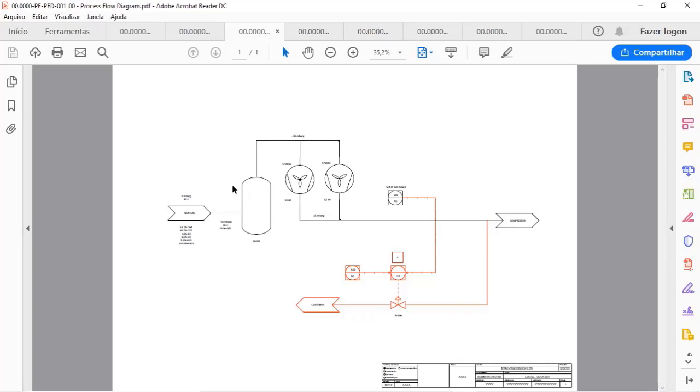But sometimes it is used to make it easier for management to understand the scope of supply of a new project. In this case, I have here the black lines that represent the existing facility and the red lines that are the new project that I'm working on.